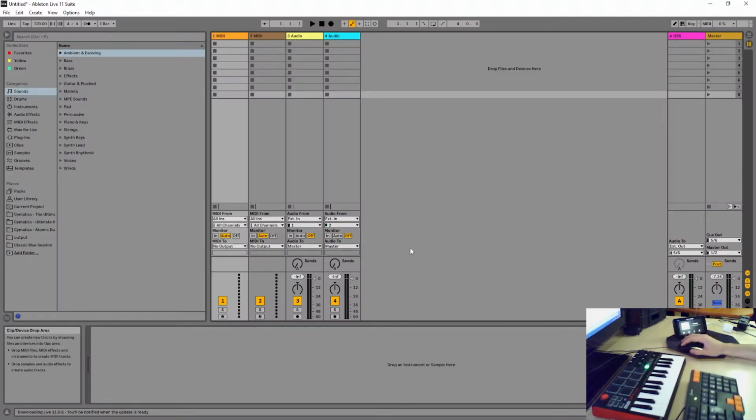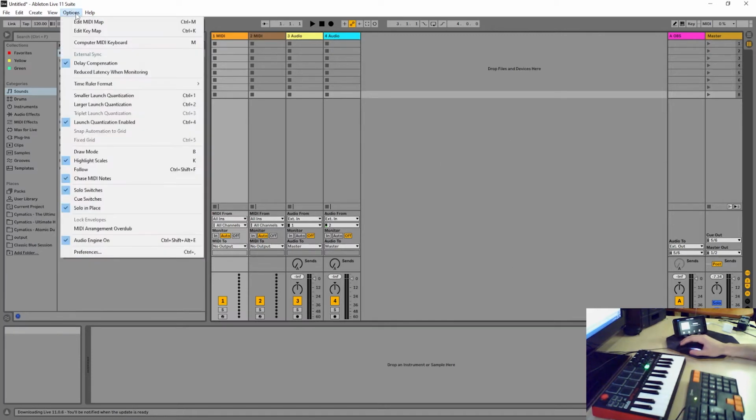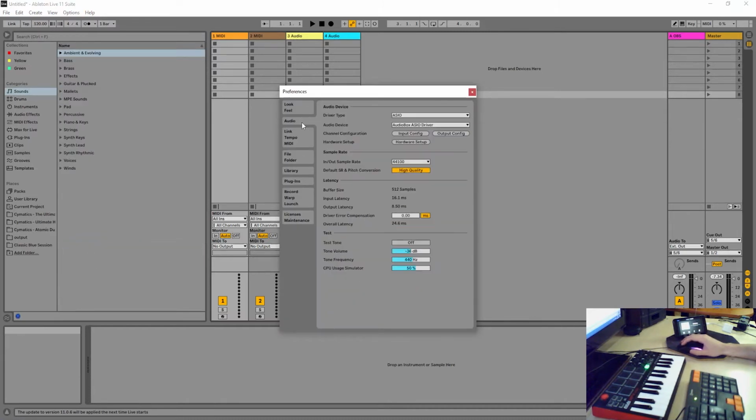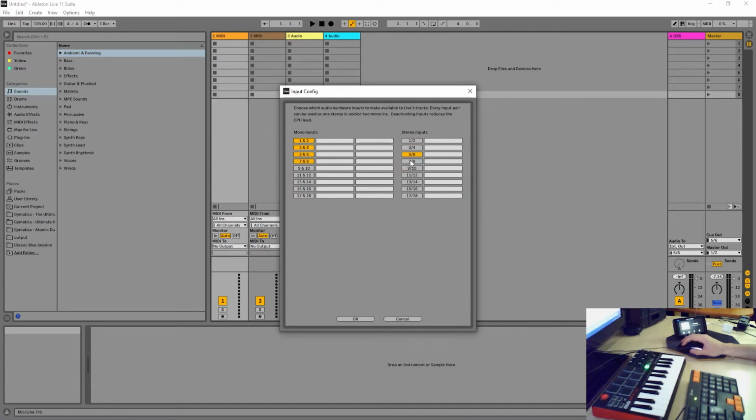Alright, this is the default new project in Ableton Live. First of all, we should check our audio interface's settings. Go to Preferences, Audio, and check Input Configuration. This is where I am going to receive audio from a phone.